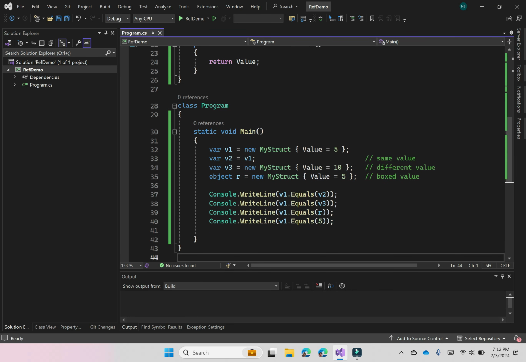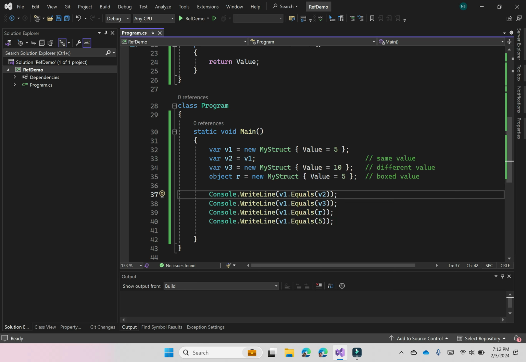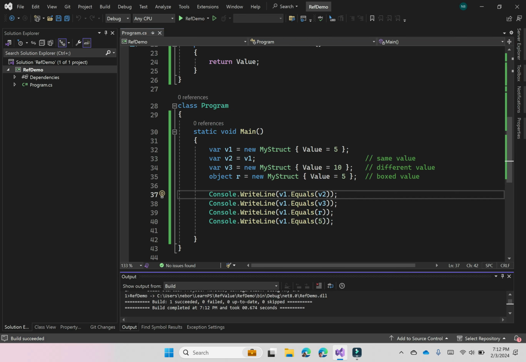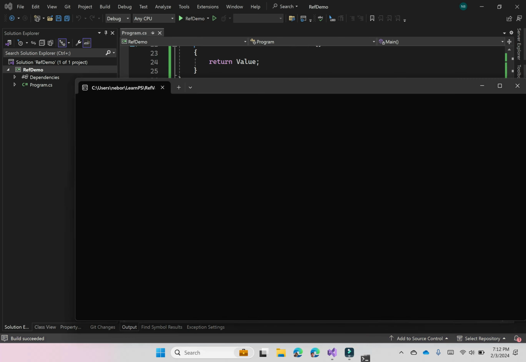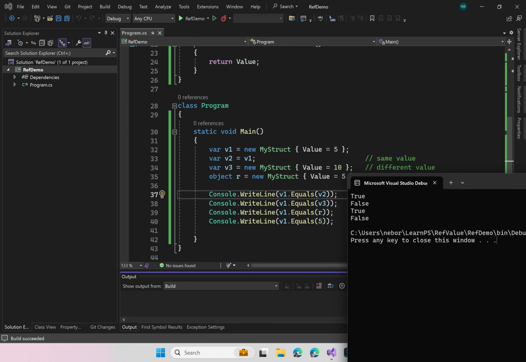So now when we make these same calls, v1.Equals(v3), when I hover over this, before, the parameter type was object question mark. Now it's choosing the overload that takes a myStruct, so it's not going to have to do any boxing. And it should still behave the same way. When I run the program, I still get true when comparing v1 and v2, false for v1 and v3 because v3 has a value of 10, true for r, and false for 5 because they're different types.